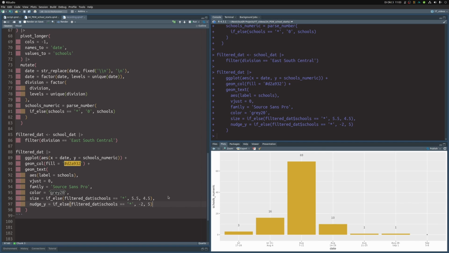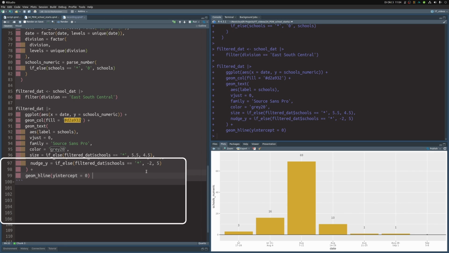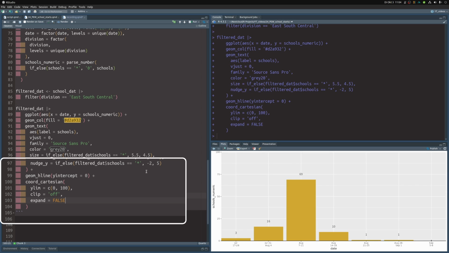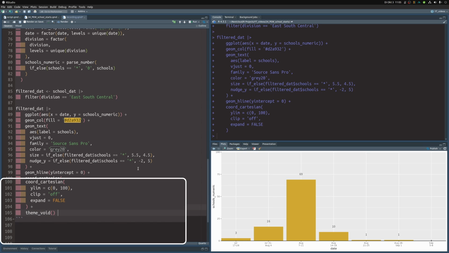Now, to round everything off, let us add a horizontal line as the baseline for the bars, set the y limits for this coord Cartesian system from 0 to 100, make sure that we can write outside of the plot panel, which will be important later on, and turn off the expansion so that the bar labels are close to the actual bars. And finally, since our final bar chart won't have any theming, let's add a theme void here.